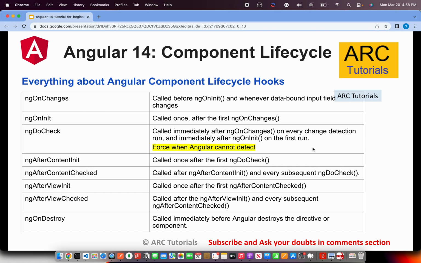I'm going to show you practical application of these, not only in this episode, but as we move forward in the series. For now, understand that these are the hooks, and I'm going to show you how to use them. Let's get started with our hands-on.